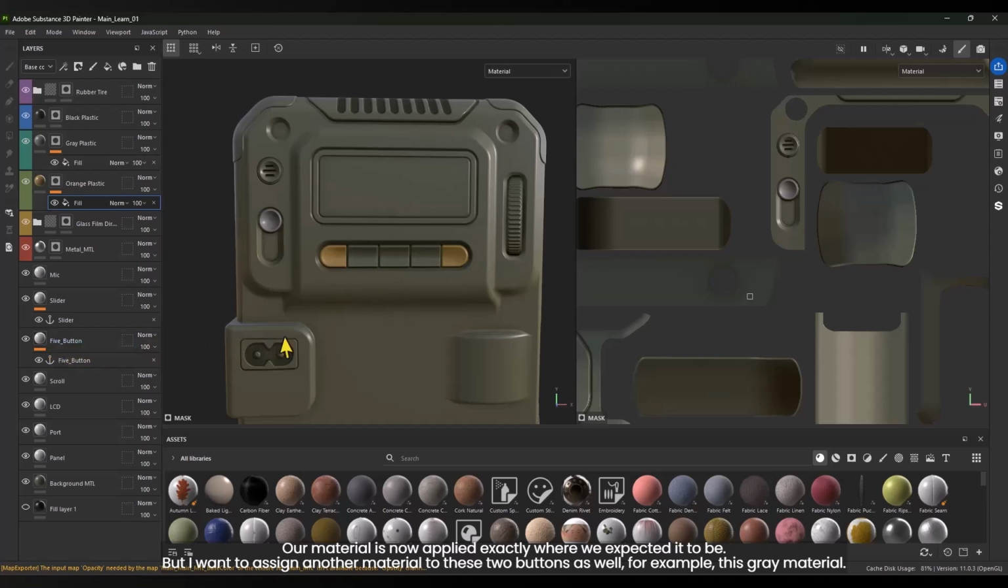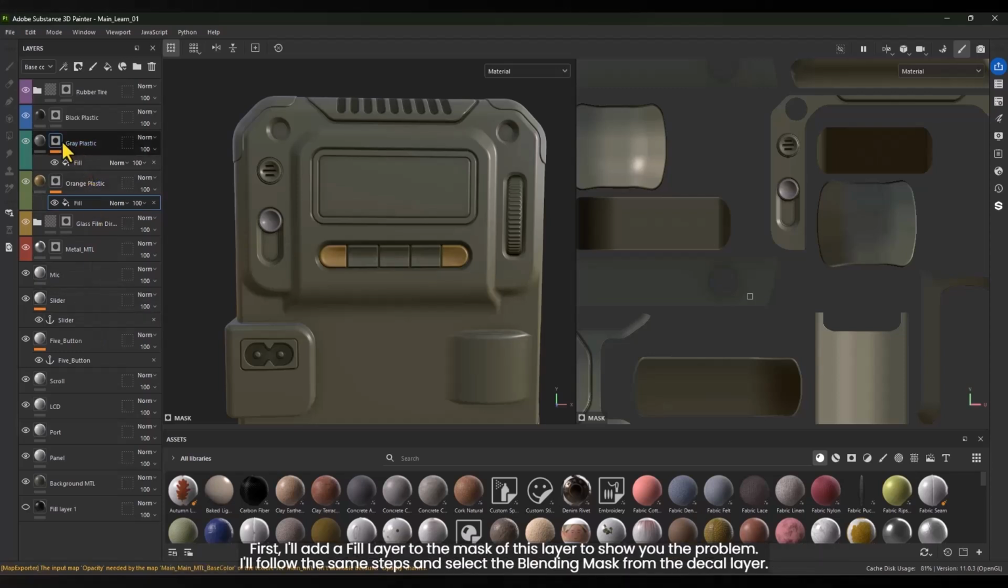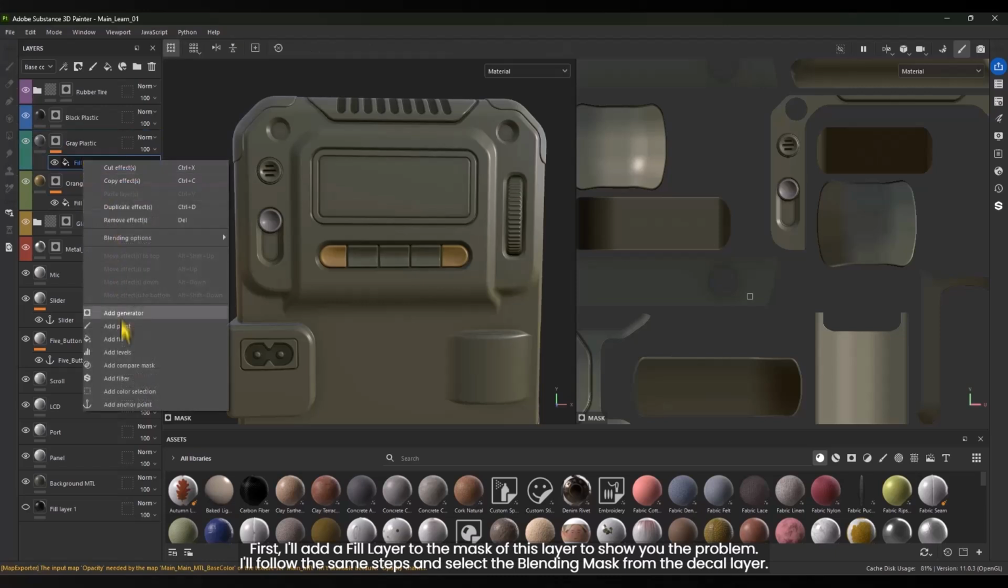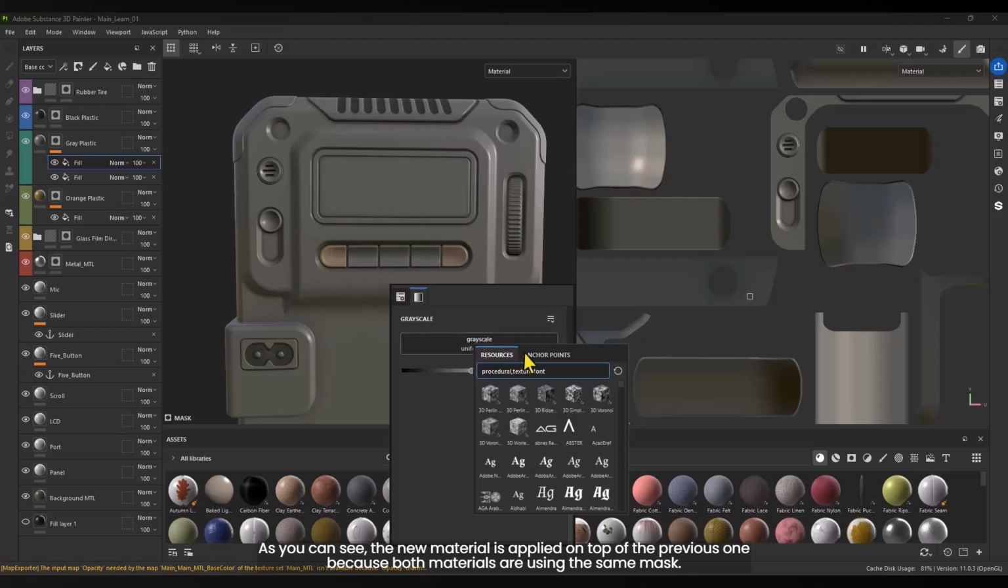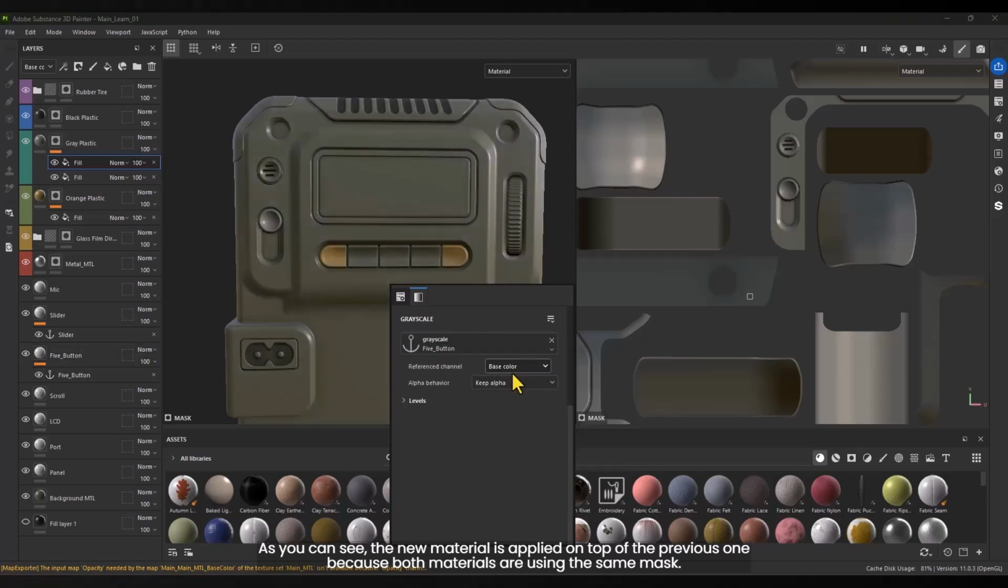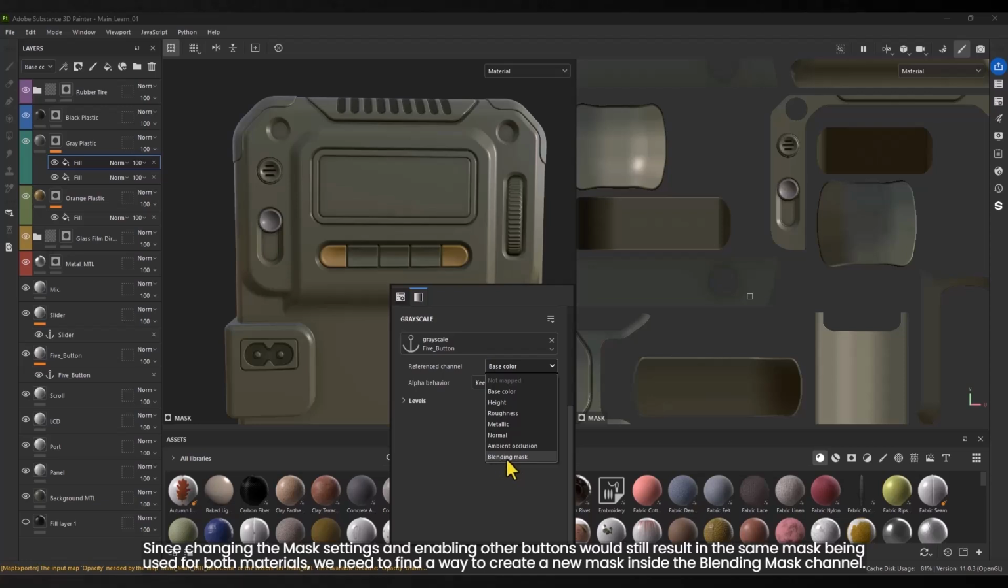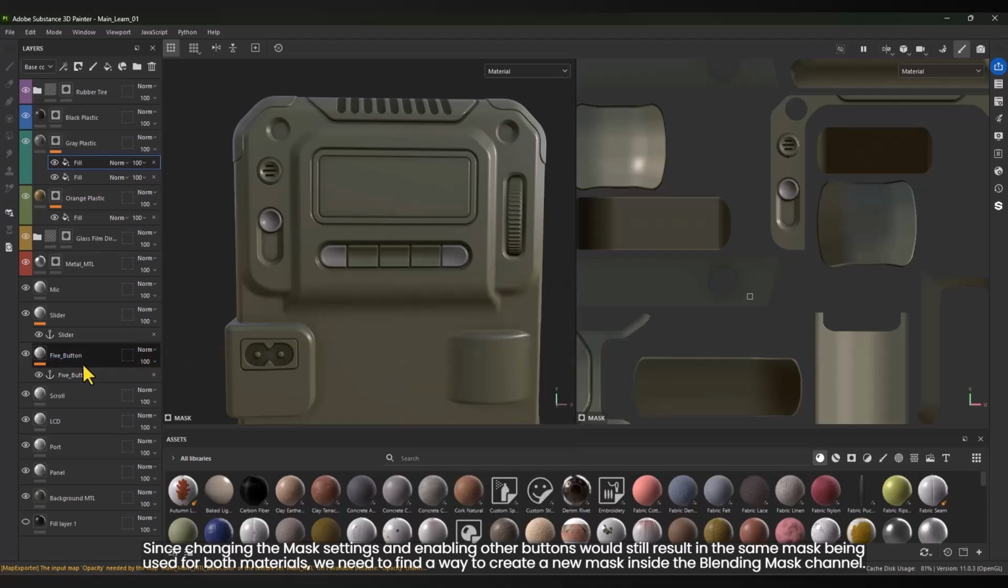But I want to assign another material to these two buttons as well, for example, this gray material. First, I'll add a fill layer to the mask of this layer to show you the problem. I'll follow the same steps and select the blending mask from the decal layer. As you can see, the new material is applied on top of the previous one because both materials are using the same mask. Since changing the mask settings and enabling other buttons would still result in the same mask being used for both materials, we need to find a way to create a new mask inside the blending mask channel.